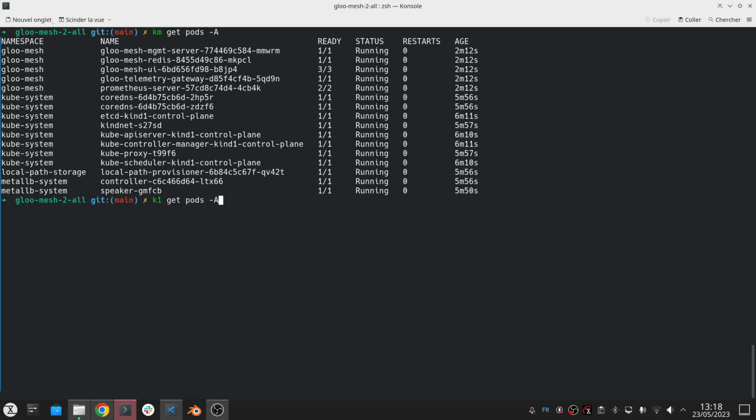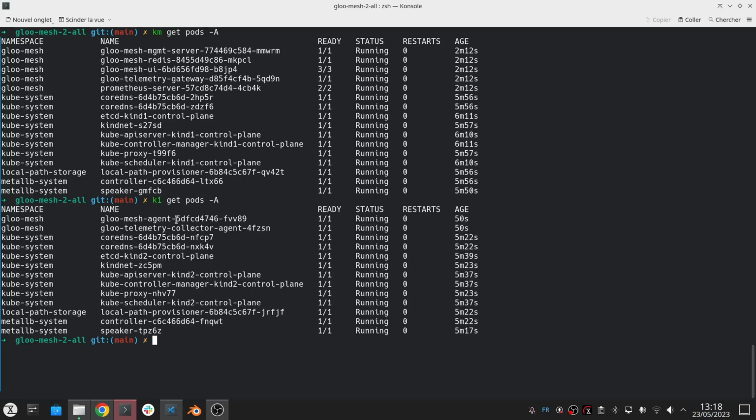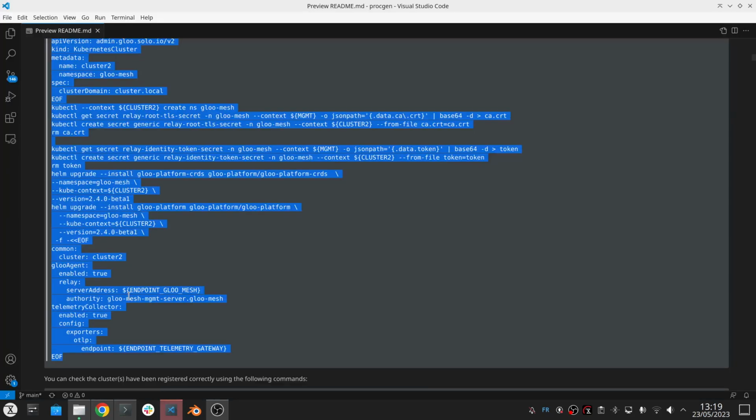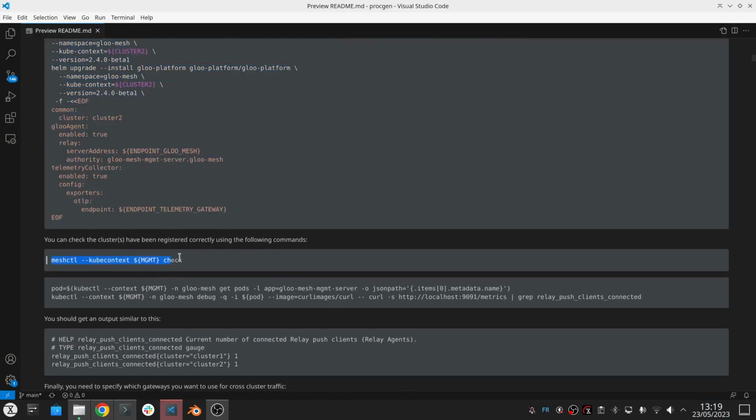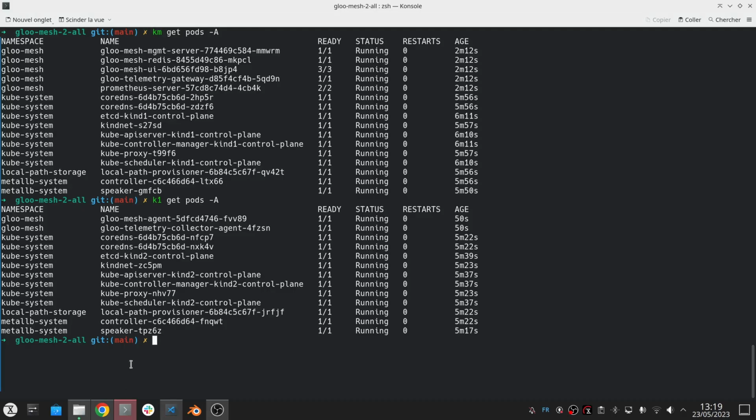And on the workload clusters, we see this Gloo Mesh agent that is reaching out to the Gloo Mesh management server, and the Gloo Mesh telemetry collector, which is another OpenTelemetry collector that's going to capture and collect all the metrics from the local cluster. That's a daemon set, but I have just one node here, and then sends these metrics to the telemetry gateway.